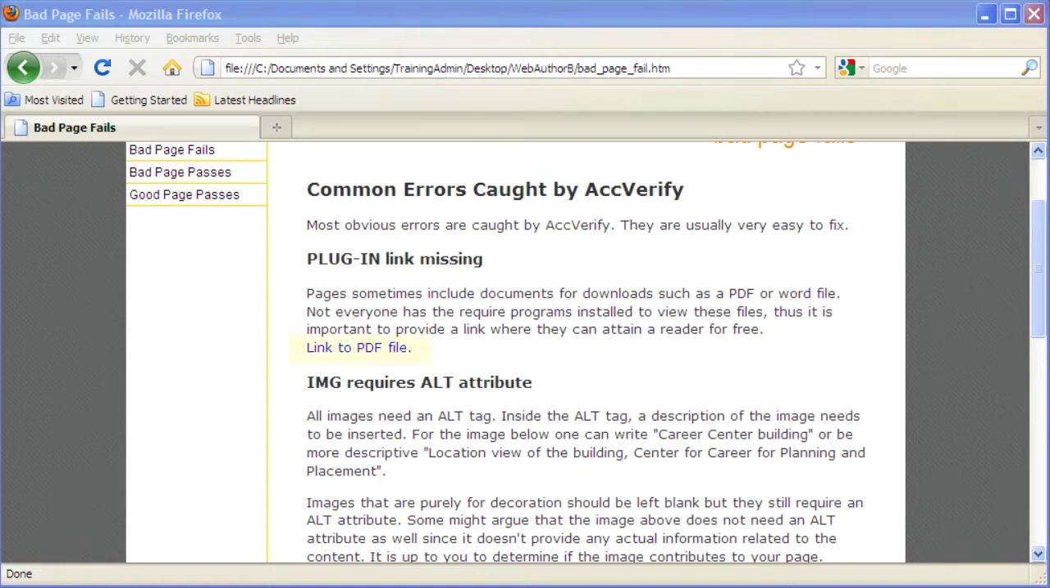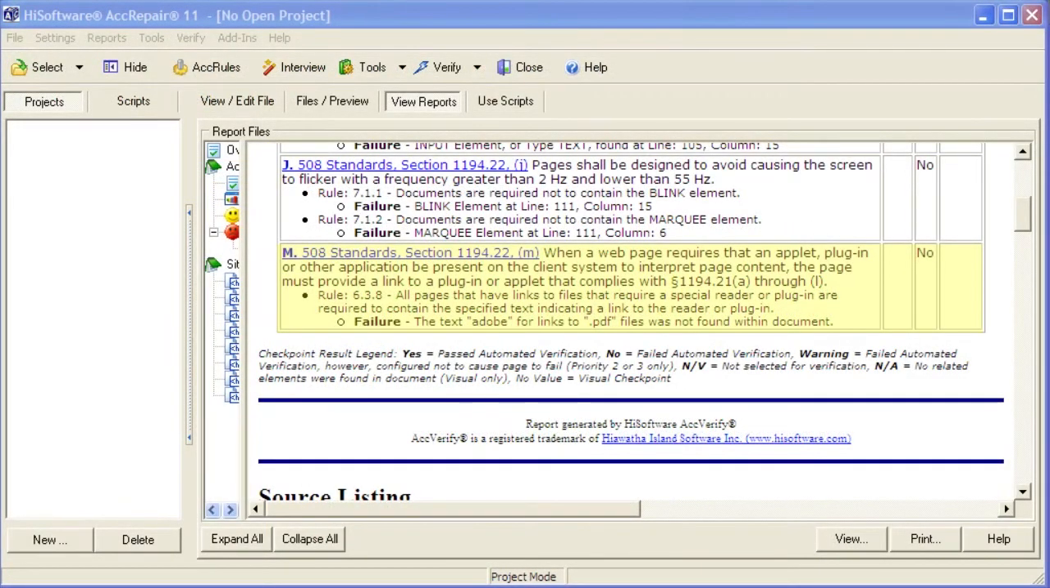One of the most common applets is the Adobe Reader program for reading PDFs. Running the ACVerify verification on the web page seen here with the link to the PDF file would result in the failure seen on screen. The web page links to a PDF file, but there is no link to the Adobe Reader program. To resolve the issue, simply include a link to the Adobe Reader program.